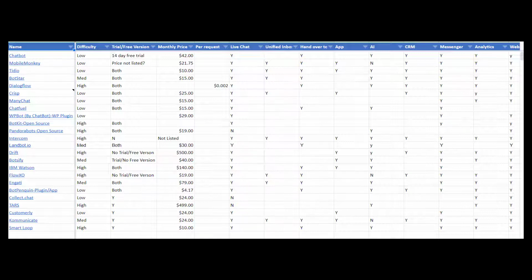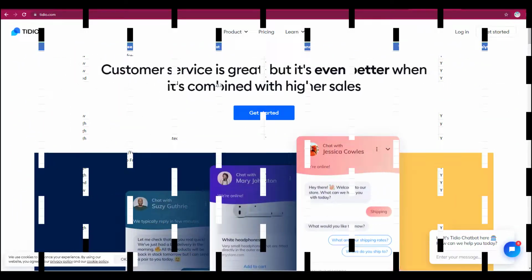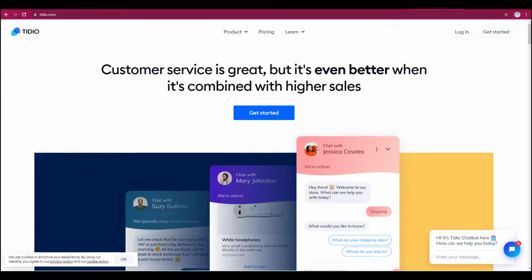Second video is when we're going to start digging into the first software. The first one we're going to look at is Tidio. This one has a free forever program, which is awesome for the solopreneur and small business owner. The level of difficulty tends to be on the easier side, yet it's a very robust program.